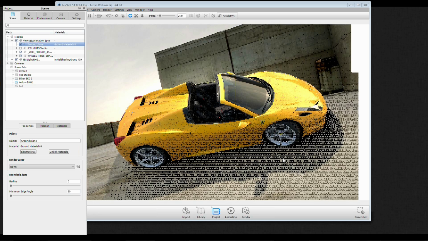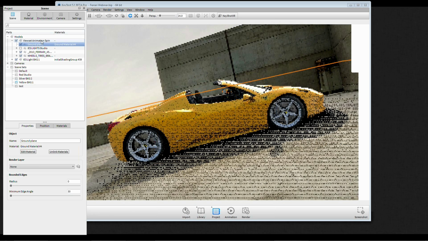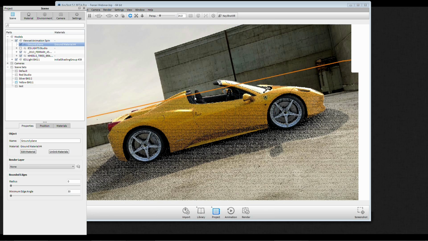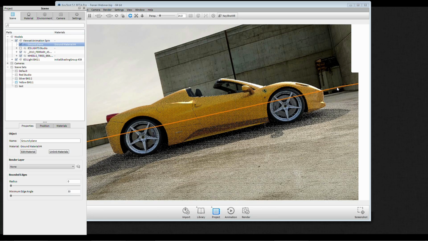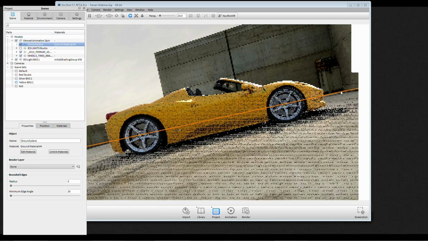Well, I thought I had a ground plane. Oh, there we go, there it is. What I usually do is I see this ground plane, the edge of this plane, and I try to match it up with my horizon and the scene over here.